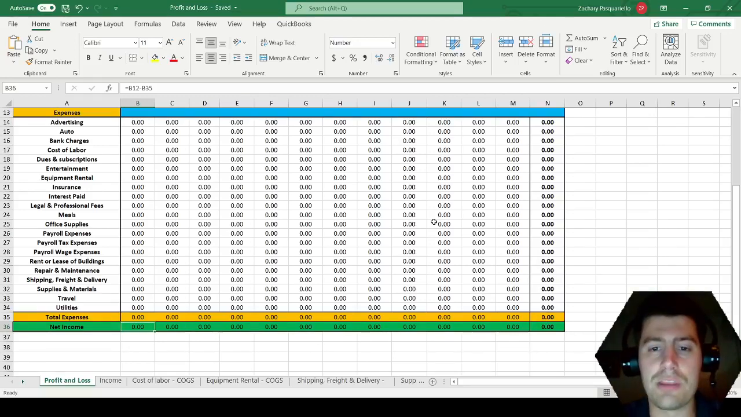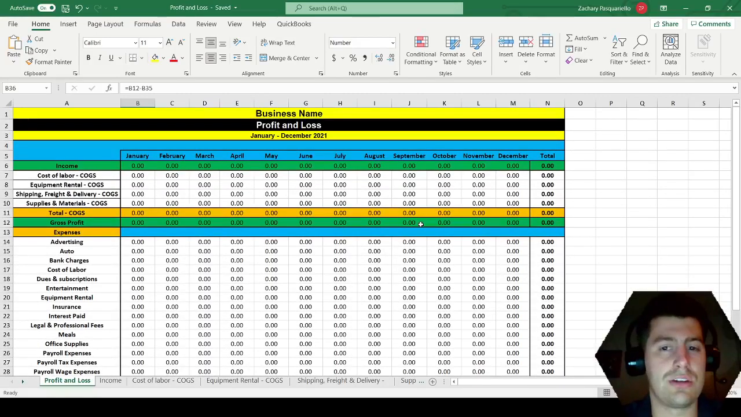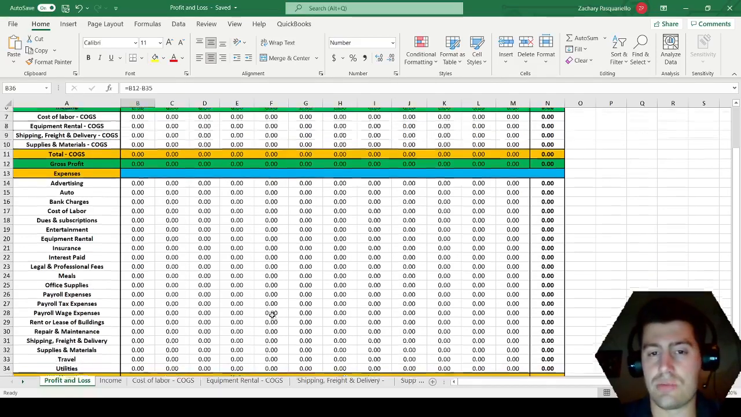The month-by-month basis, you don't need that for your taxes. That's more so for internal management, internal decisions, to see when's our busy season, where are we spending more money on a monthly basis, when are we earning more money.